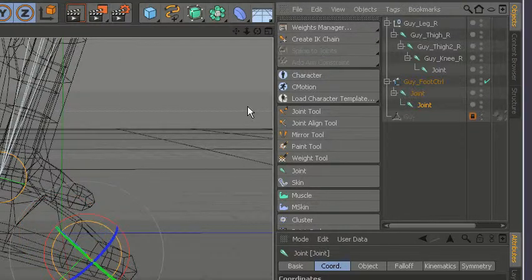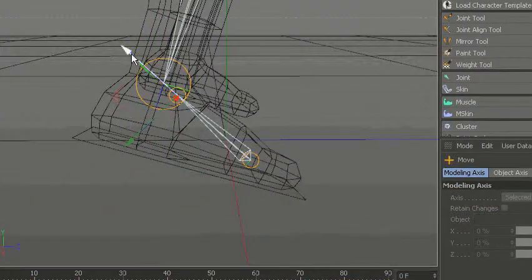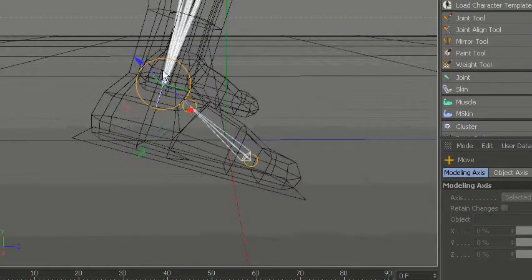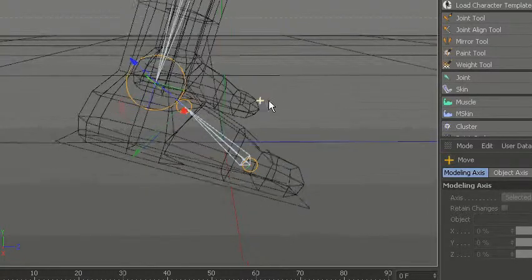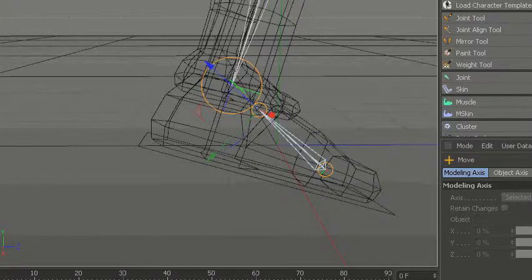Reset PSR. Move along the Z. And there it is. Okay, good. So notice we are heading towards the end of this chain. Now I'm going to show you a new tool here in snapping.